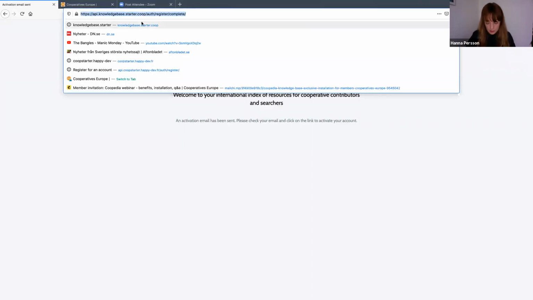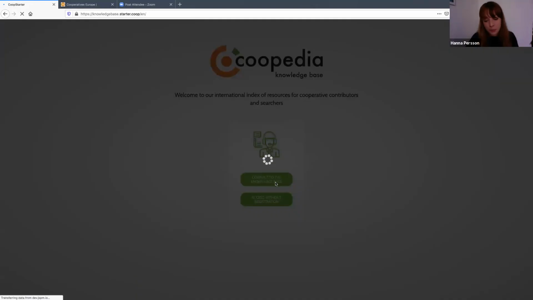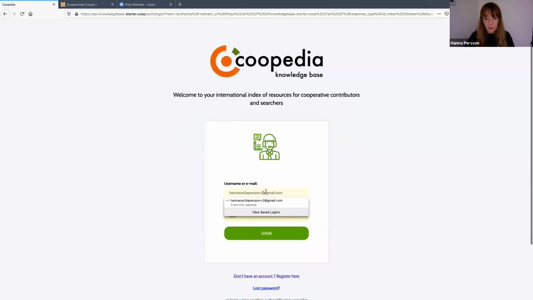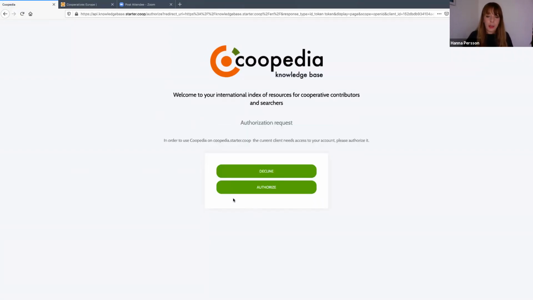So once this is done, we need to go to the starting page again and click connect. And here we log in with our new user, which I take like this. And you click login. Here you need to click authorize.